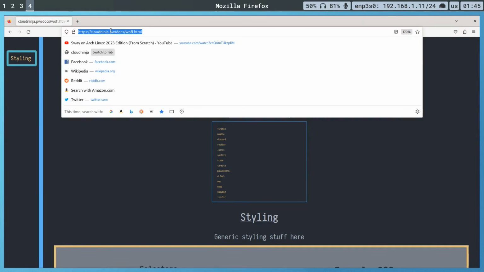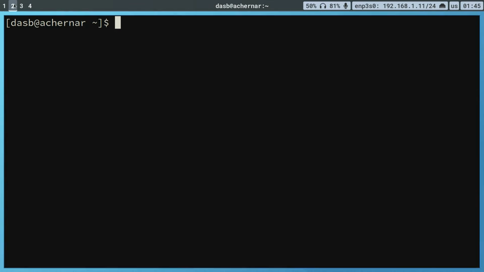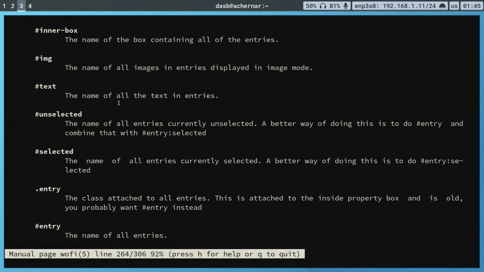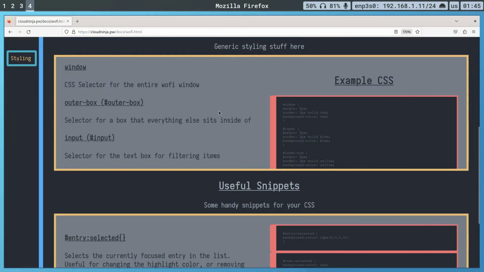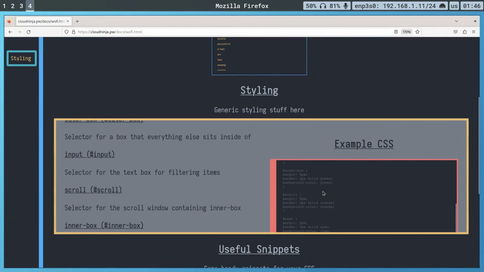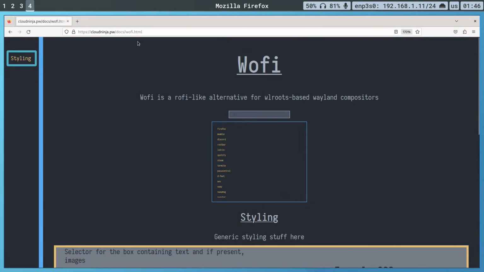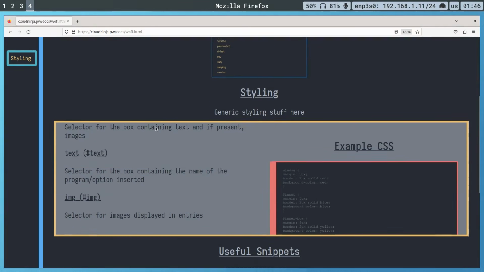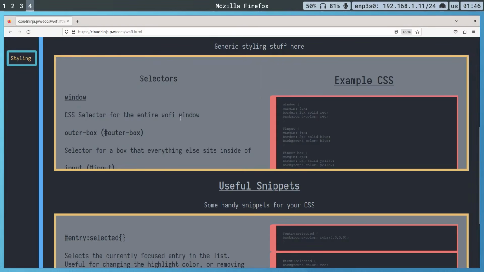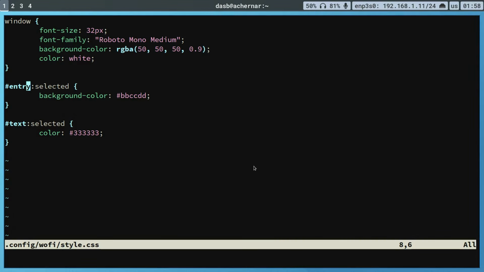In this website, cloudninja.pw, there is a page that has basically the same information you can see here. It's almost the same information. And if you prefer to browse it on a website instead of reading the man pages, you can just see here the examples. And this page is also very useful. I'm gonna be putting the URL of this page in the description of this video. So those are the two sources of information for the CSS file selectors. But now let's go back to the file we were editing.